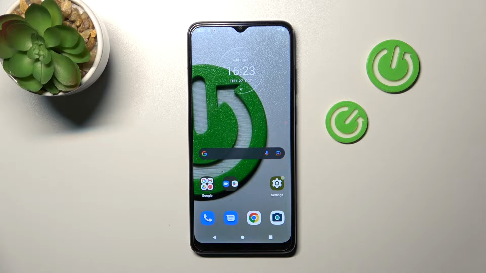Welcome, today I'm showing how to change screen recorder sound settings on a Motorola Moto E22.